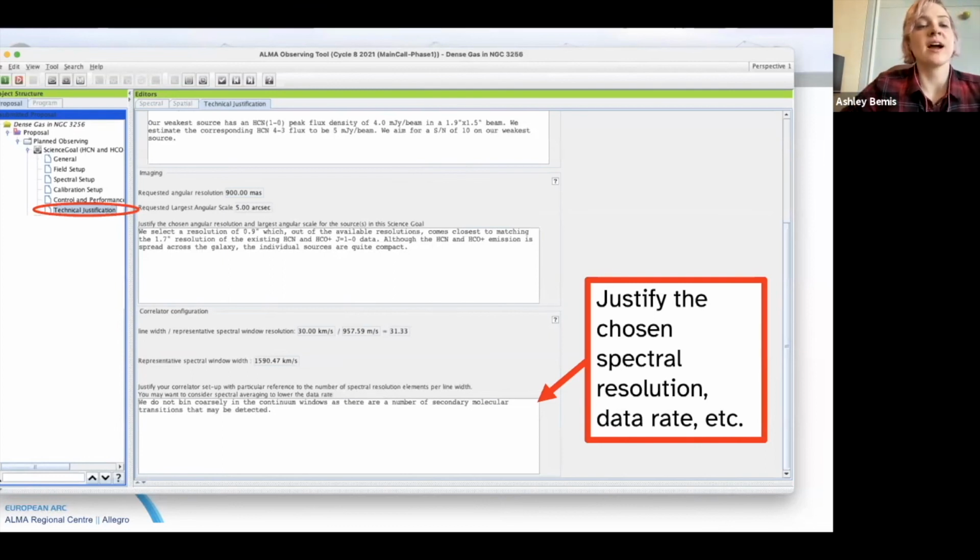And I also want to highlight that this section will look different if you have different kinds of observations. Specifically for VLBI, this will look very different. So these are just examples of what you might get for a spectral line observation. And it's also similar if you're just doing a continuum observation.